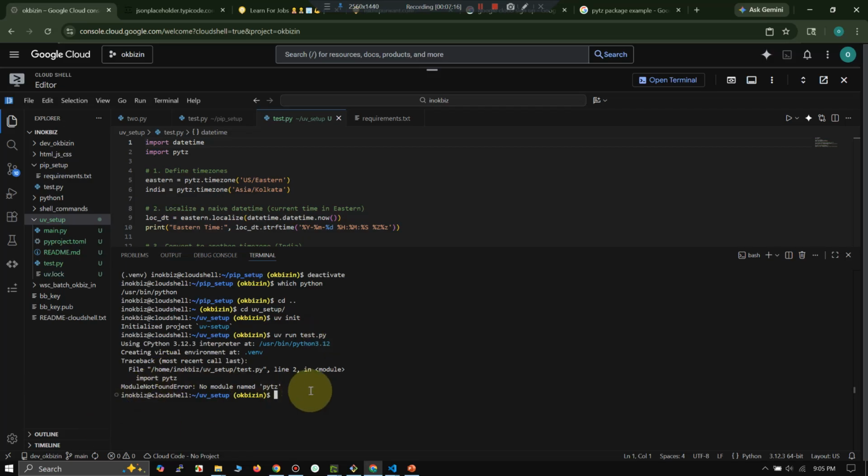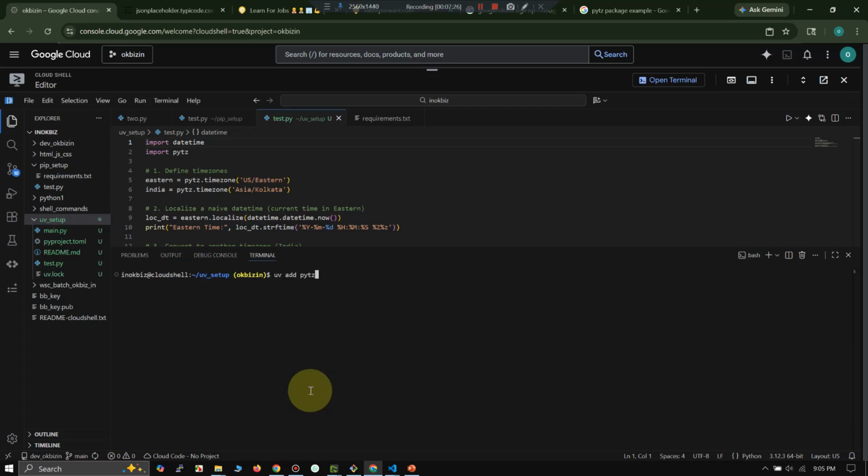Now what we can do is uv add pytz, and notice that it is added. Let's clear again, and now let's run uv run test.py. Notice it runs, and notice we didn't have to create an environment. We didn't really have to do anything here.